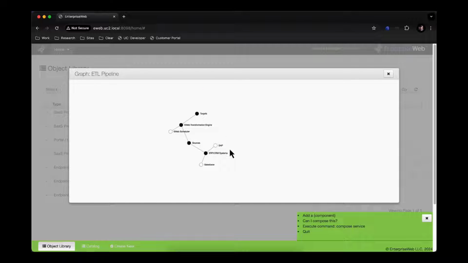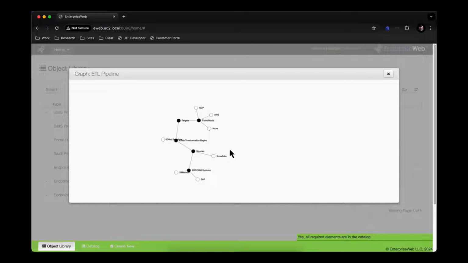Add a Snowflake database as a source for customer info. Working on it. Add all sources of SaaS apps to act as targets. Working on it. Can I compose this? Yes, all required elements are in the catalog.